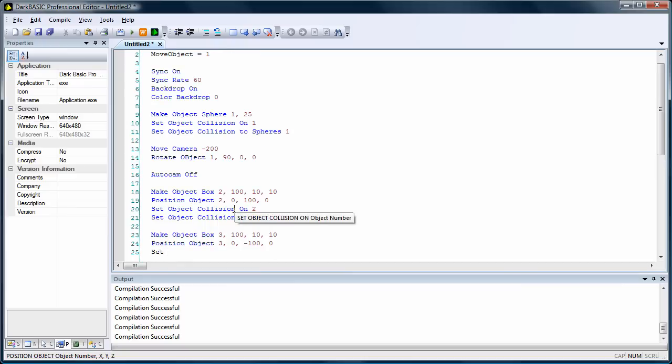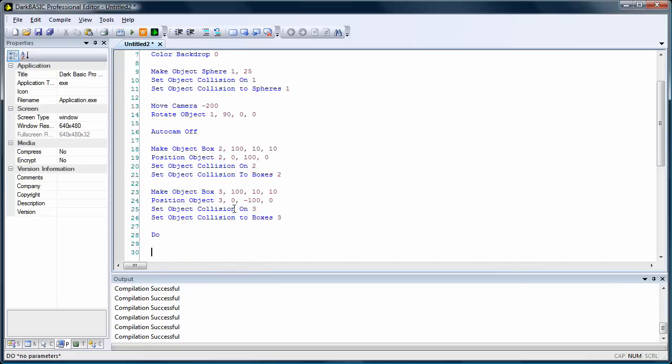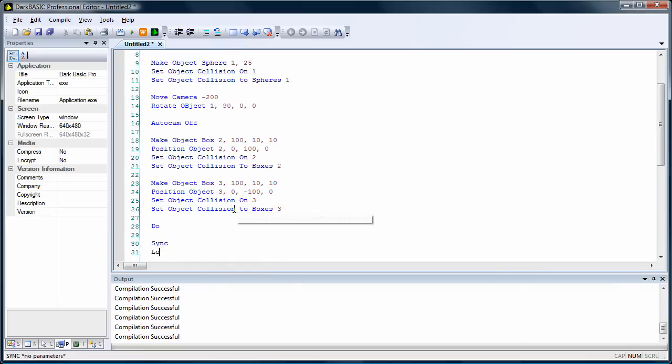Again, we're going to set up collision on it, so set object collision on 3, set object collision to boxes 3, then do and sync and loop.